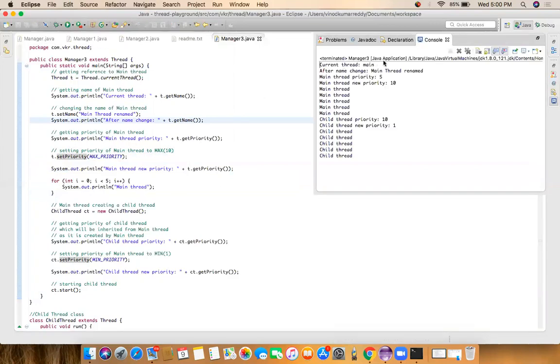Now, the current thread is the main thread. The default name of the main thread is main. I just change the name by calling the setter method. After changing the name, my name is main thread rename. Then, the default priority of the main thread is 5. Main thread priority is 5 by default. After that, I change the priority to 10 because with t.setPriority, I make it the maximum priority. Maximum priority is 10. You see here. So after changing, the priority is 10.